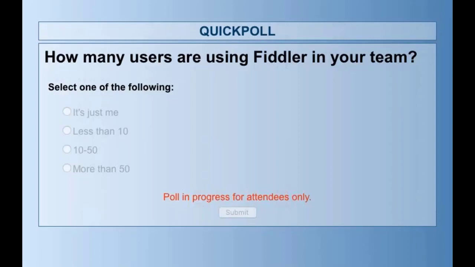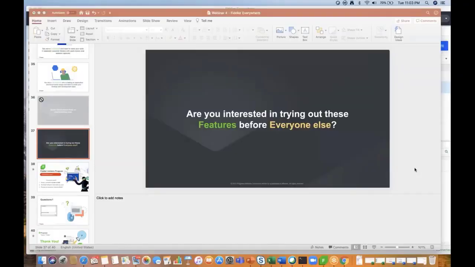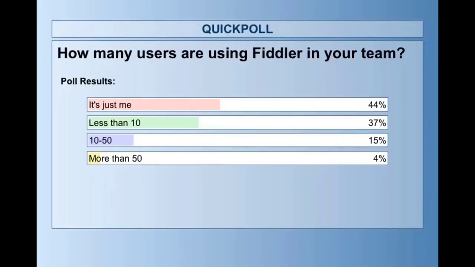It's just me always takes off, right? 10 to 50 is also a good number to look at. Surprisingly, not many more than 50 counts here, actually, very few. All right, I think we'll spend about 5 more seconds on this, and I'll close the poll right about now. All right, so this is what it is. It's just me, 44%, less than 10, 37%, 10 to 50, 15%, and more than 50, 4%.